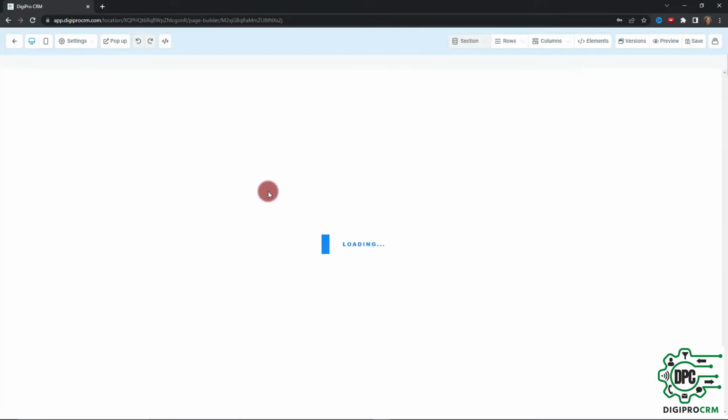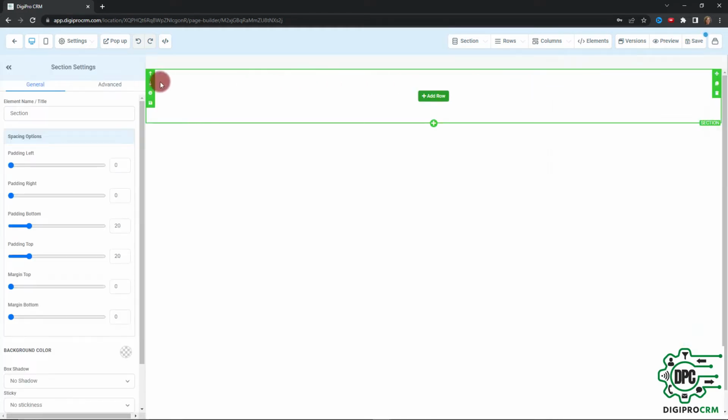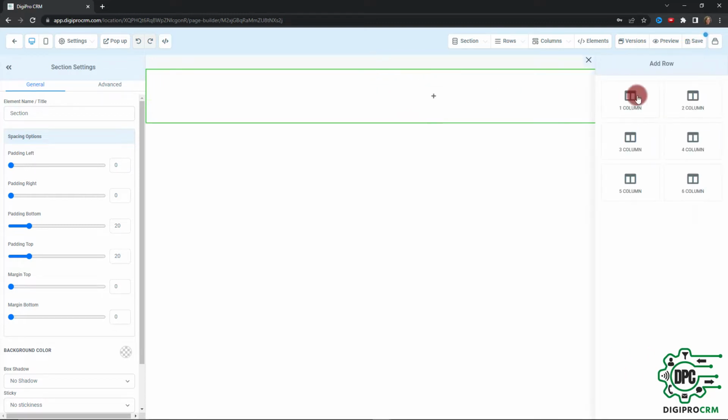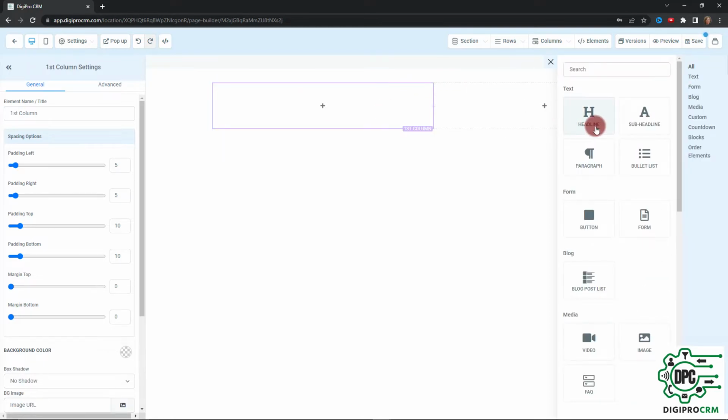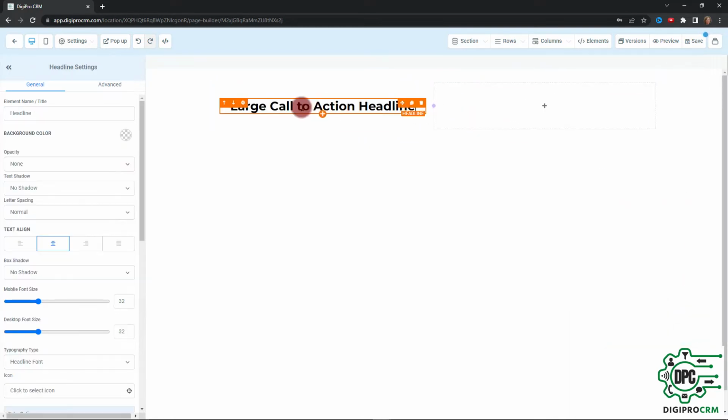You can do this from one of the templates, or we can preload templates depending on what you have. The thing I want you to understand is we have full width. This right here is a section. Inside the section is a row. We're going to put a 2-column section inside the row. Section, row, and then inside the row we have elements. The elements are where we put information. So we're going to put a headline. I can just type in here, this is a headline.